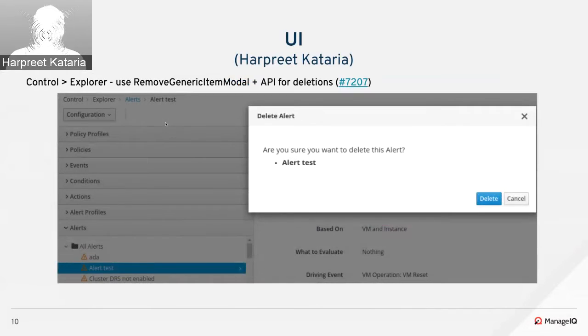Next slide, please. There are several accordions in Control Explorer. Delete buttons for each of these entities in Control Explorer were changed to use a React-based modal that goes through the API to delete the selected objects. And that is all I have for the UI. Over to Adam.